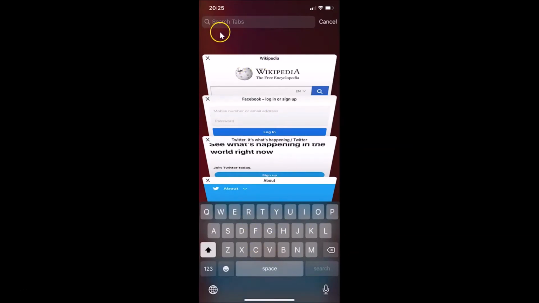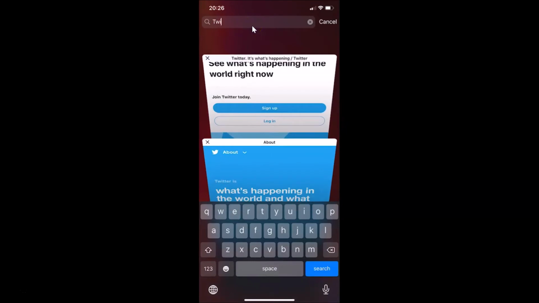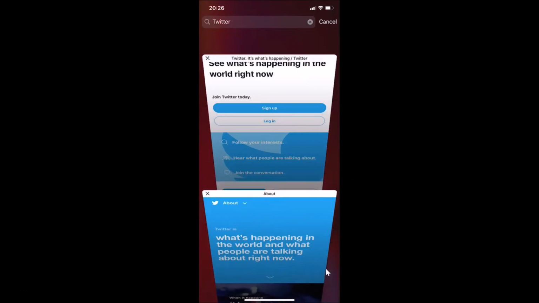Okay, so just enter the word or phrase relevant to the tab that you are looking for. So let me type Twitter, because I want to search for the tabs that have this word Twitter. Okay, and after that, just tap on this search button. So let me tap on this, and you can see guys, I have these two tabs that have this word Twitter. Okay, so the tabs are showing over here.